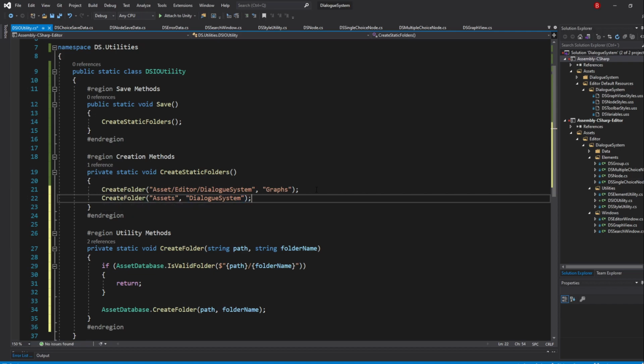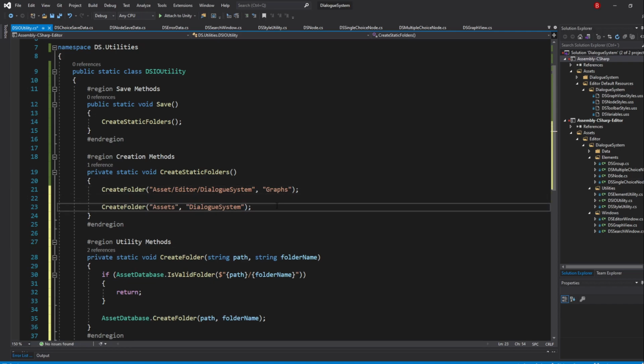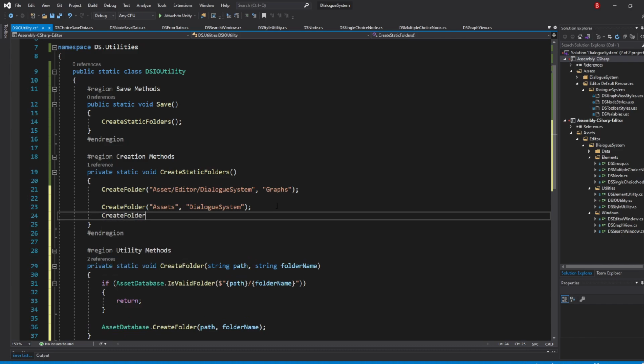We are now safe to create our dialogs folder, so type in CreateFolder at the path of Assets/DialogSystem and then Dialogs for the folder name. Every non-editor folder will be inside of this Dialogs folder. This folder was simply created for organization purposes. What we need to do next is to create our graphFileName folder.